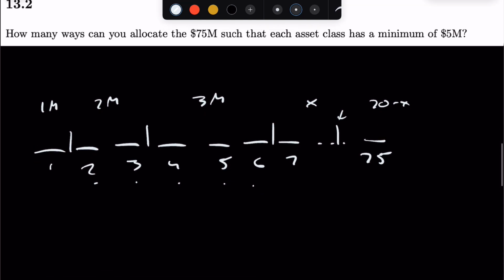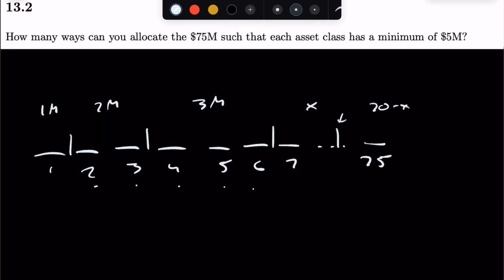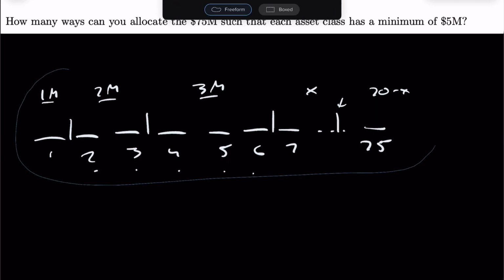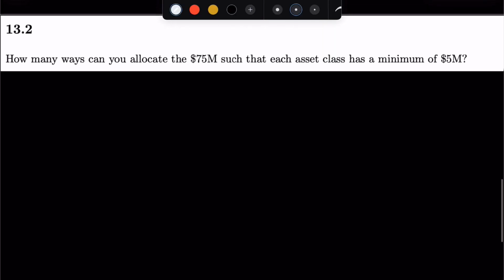The reason we can't do this is just because the problem says that each asset class has a minimum of $5 million, and right now we have 1, 2, 3, which violate that requirement. So it's pretty clear to see that we can't just apply the exact same logic as from our first subproblem. However, there's a slight variation to the stars and bars approach that would allow us to very elegantly solve this problem. So let's erase this counterexample because it serves us no purpose anymore.